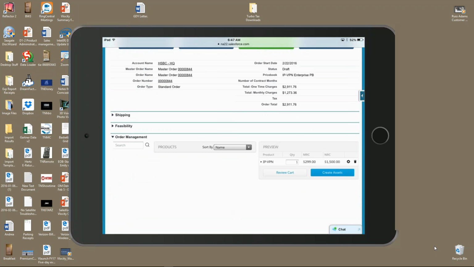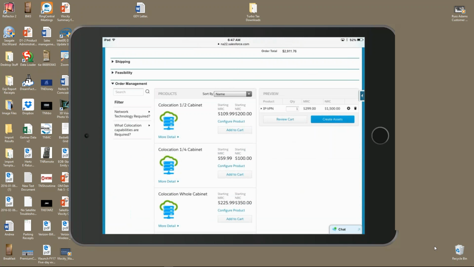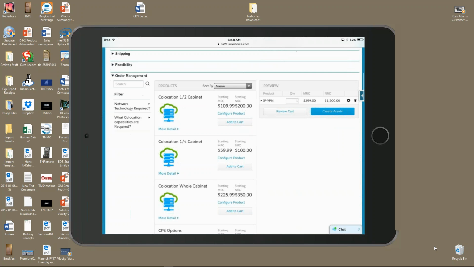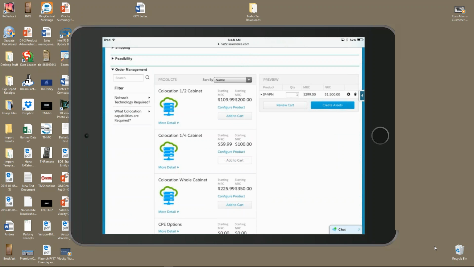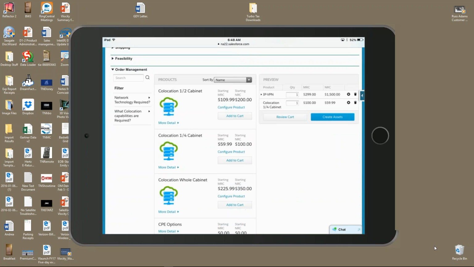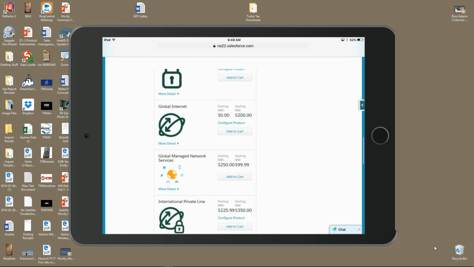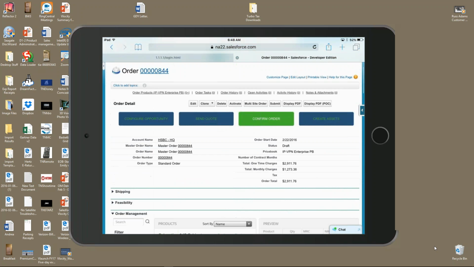So here's the Vlocity order manager with all the sales catalog images. So as you can see, it's kind of reduced because of the responsive design, but it is still very usable here as we go through. And if we want to add additional products, we can go ahead and do that. Add to cart, and it's going to update our cart with the co-location cabinet. Bring in the monthly recurring charge, non-recurring charge, all this. And then we can go ahead and review the cart here as well to see all the products and services that are in it.